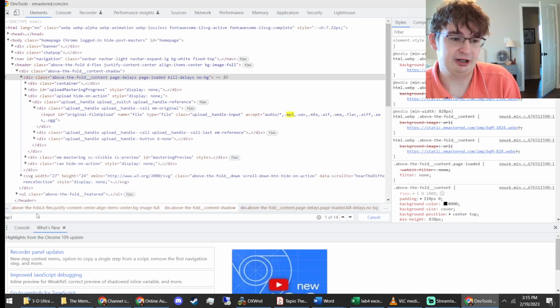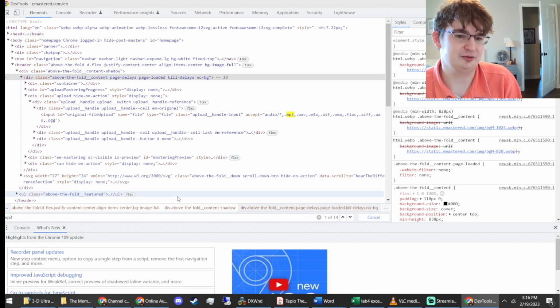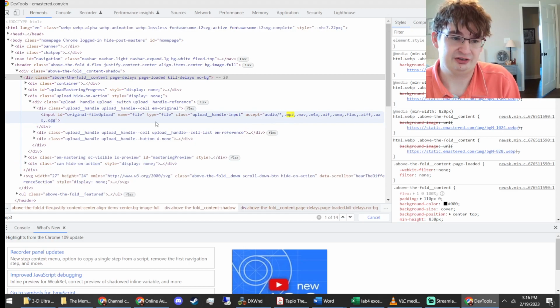And now it has sourced all of the instances on this website that MP3 is mentioned. Some of them are in metadata, like this is a note here saying the acceptable types of file uploads. So you can upload an MP3, you can upload a WAV, an M4A, etc.